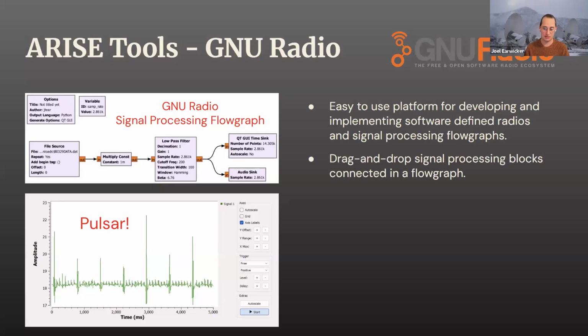It gives students a very user-friendly, easy to approach way to work hands-on with how we take signals, process them, and extract information from them. In this example I'm showing here, we just have a simple flow graph in GNU Radio that reads in a file. This is a recording of a pulsar, and we do a little bit of processing on it, and then we can actually visualize and sonify that pulsar signal.